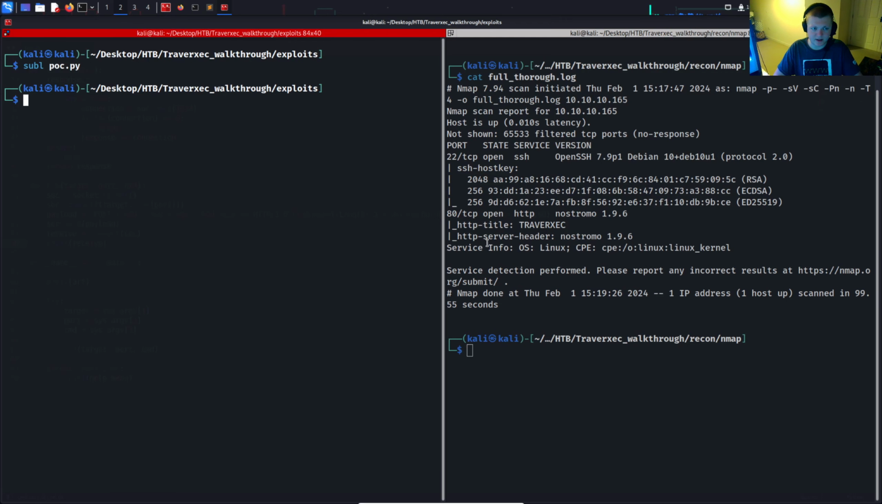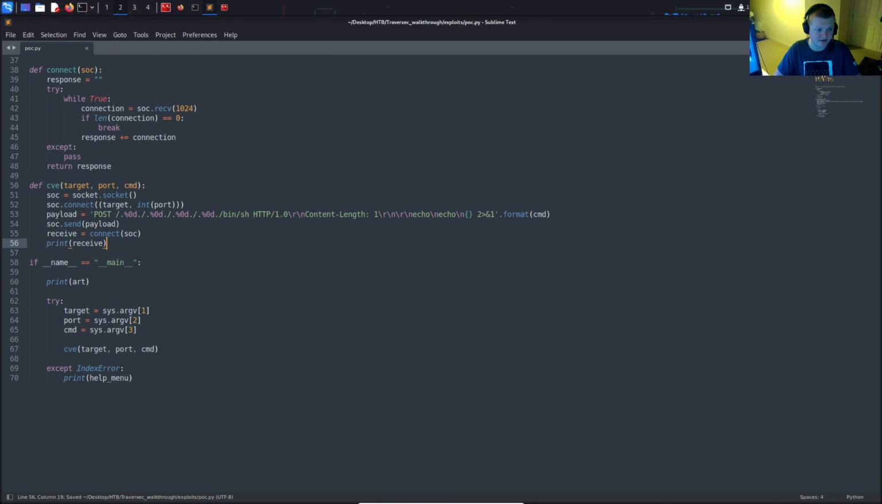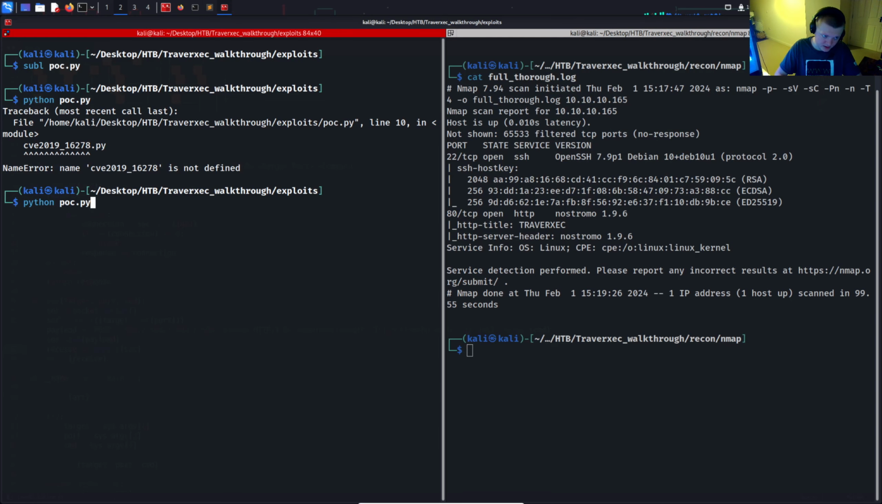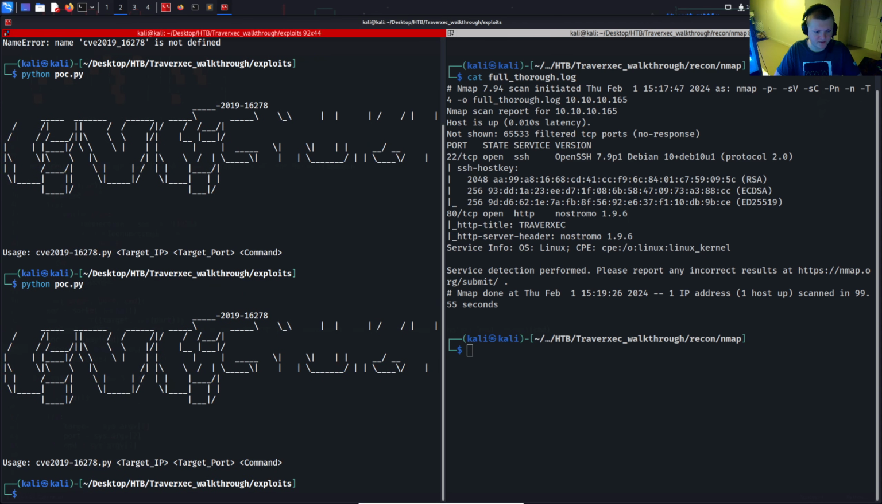So let's give it a go and see if we can get some command execution. We can try python poc.py, and we can see we get that it's not defined. I need to save it. Have another look now. There we go. I'm going to zoom out a little bit. So it asks us for a target IP, target port, and the command to run.